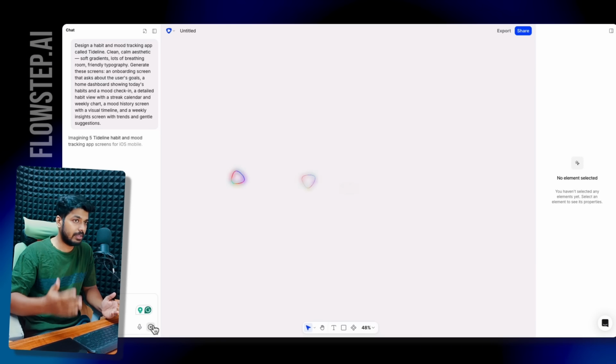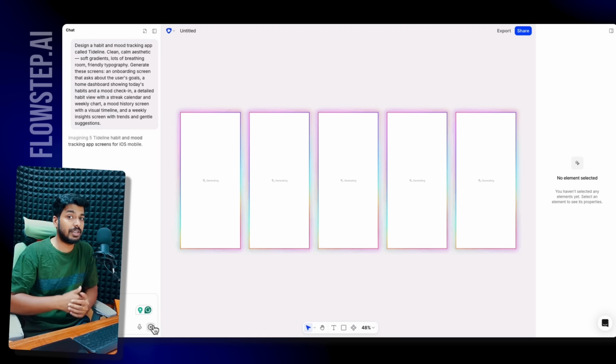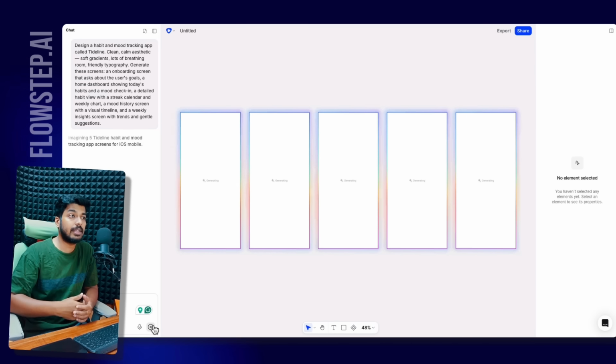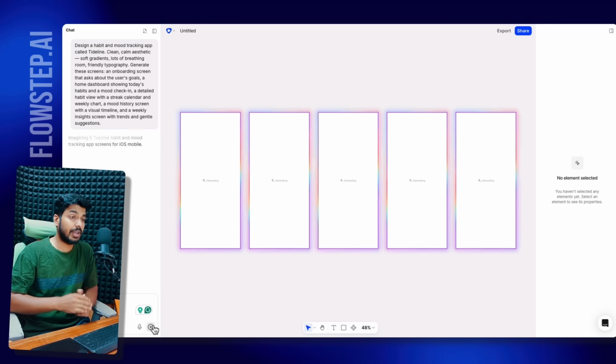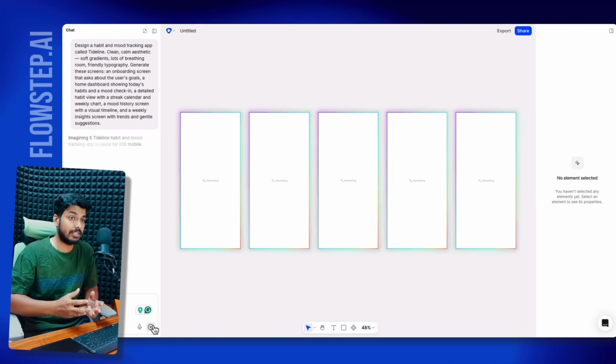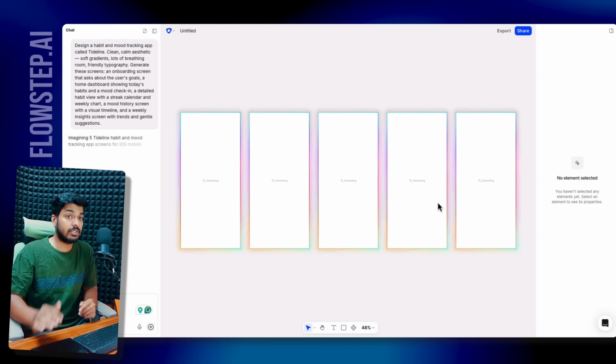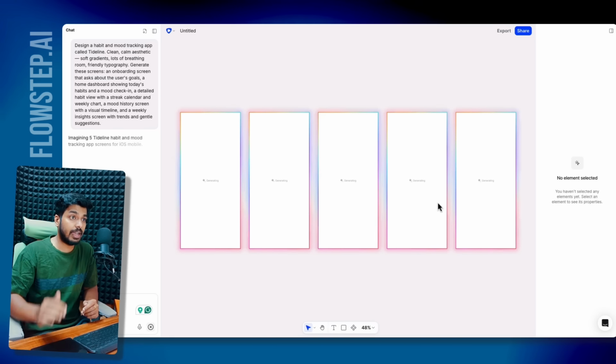Now it's going to analyze the prompt here and generate a couple of screens. But the best part about Flowstep is that it can generate multiple screens. What I've seen in other tools like Figma Make and Google Stitch is that at the max they try to create 2-3 screens, but Flowstep exceeds this. In some cases when I asked it for a specific flow, it has generated like 9 to 10 screens in one go. So for each of the screens, it's going to deploy an AI agent and create the screen here.